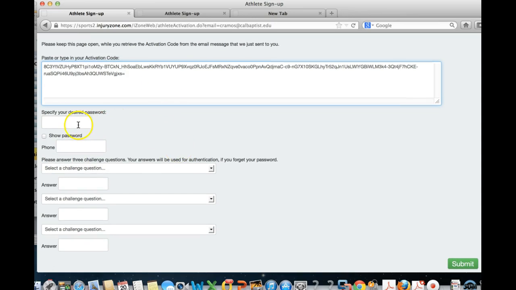The next thing you do is select a password. So just select any password that you want that's going to be easy to remember. You can use the password you use for your CBU email. That might be the easiest thing to do.